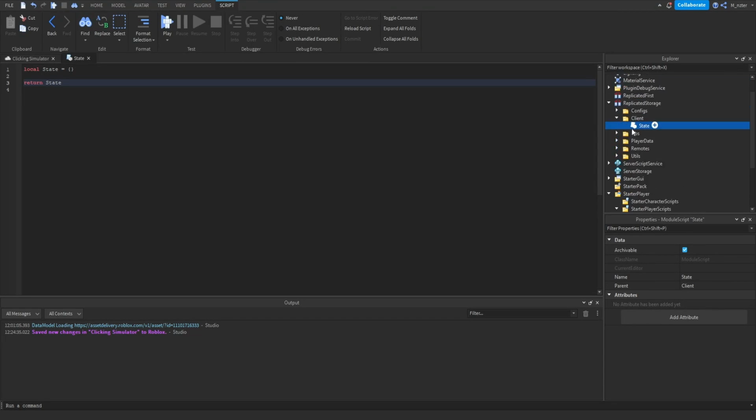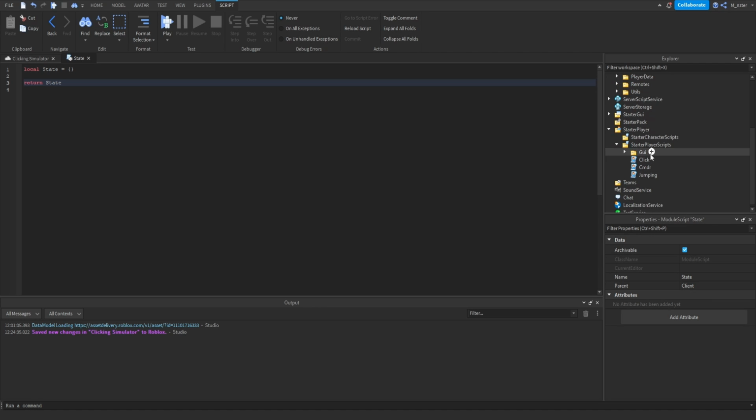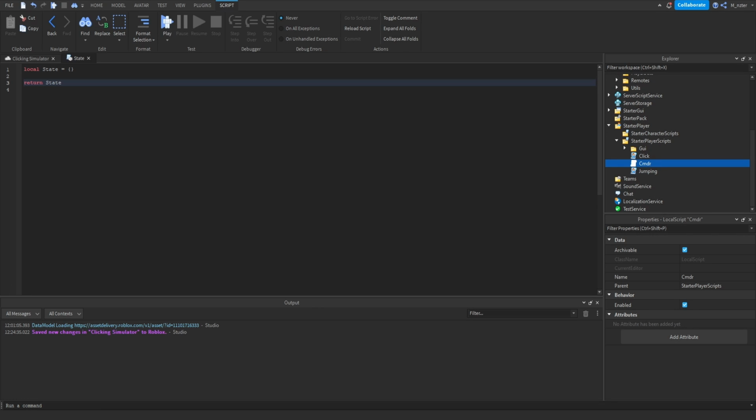Now you might be wondering, why are we putting this inside of the replicated storage? Is there any specific reason behind this? The main reason for that is because when I created the module script inside of the starter player scripts and required them in the other local scripts while scripting out this specific video, I kept running into weird issues while trying to use the module script, and it was just different little errors that didn't make sense, but putting it in the replicated storage made it work perfectly fine.